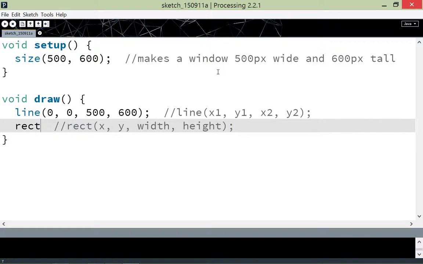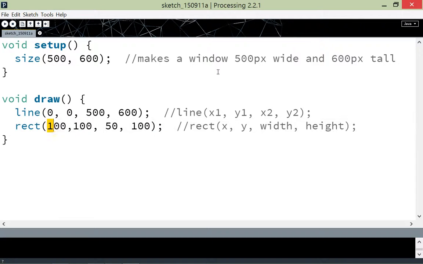So I'm going to make a rectangle. I'm going to draw it at, I don't know, 100, 100. So it'll be 100 pixels down and 100 pixels to the right. And I'll make it a 50 by 100 size rectangle, so it'll be 50 wide and 100 tall. So it should be a skinny, tall-ish rectangle that starts upwards towards the top right-hand side of the screen.